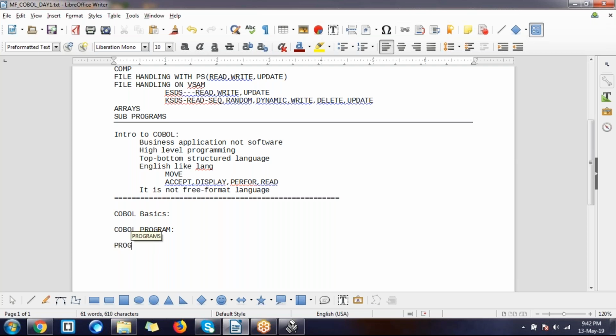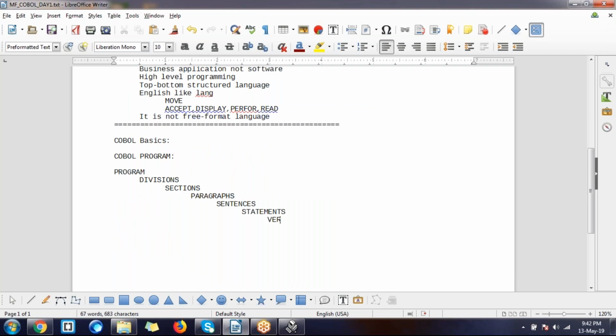A COBOL program is nothing but a collection of divisions. A collection of sections is called a division. A collection of paragraphs is called a section. A collection of sentences you can call a paragraph. Then statements, then verbs or words, and characters. So this is the structure of any COBOL program. You cannot write it your own way.